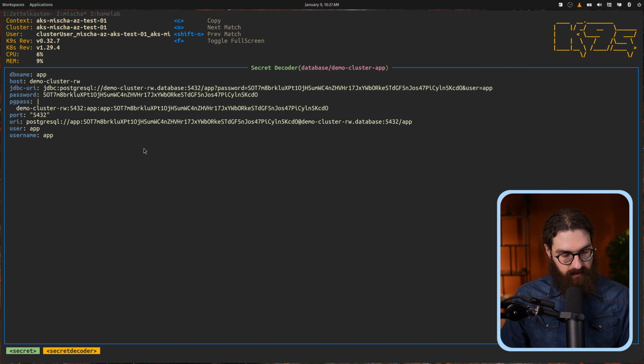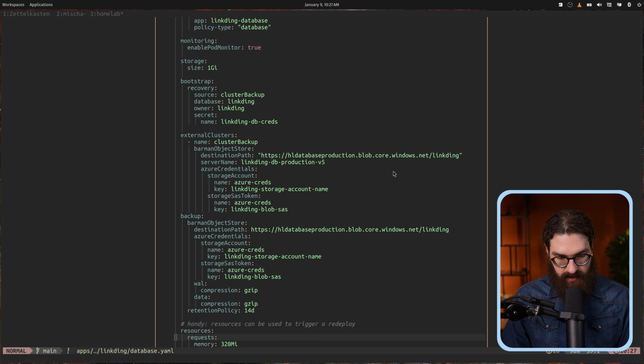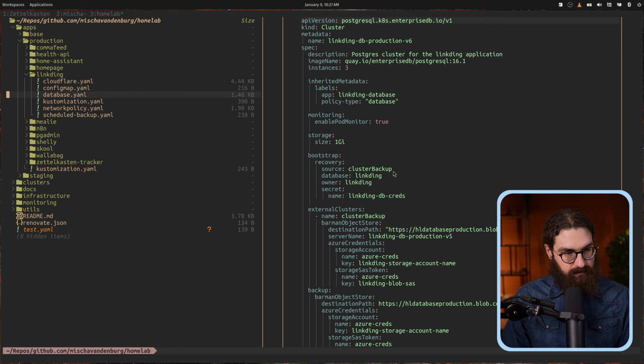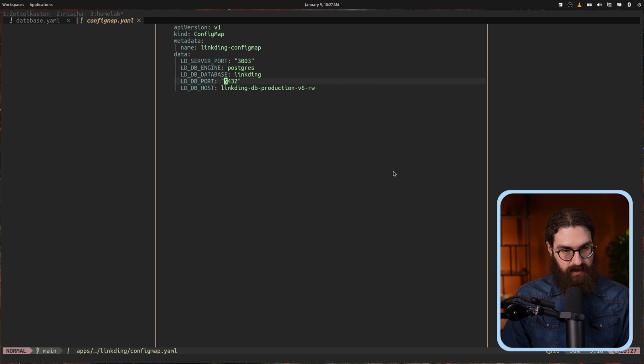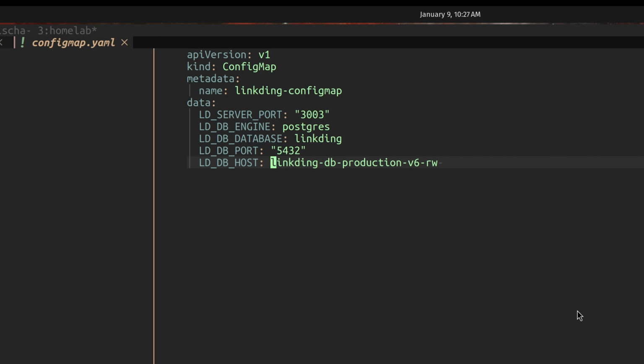If I, for example, grab that LinkedIn application that I just showed you, this LinkedIn application is configured through config maps. In my config map, I can configure the database host that I wanted to connect to. And in this case, it's LinkedIn DB production v6.